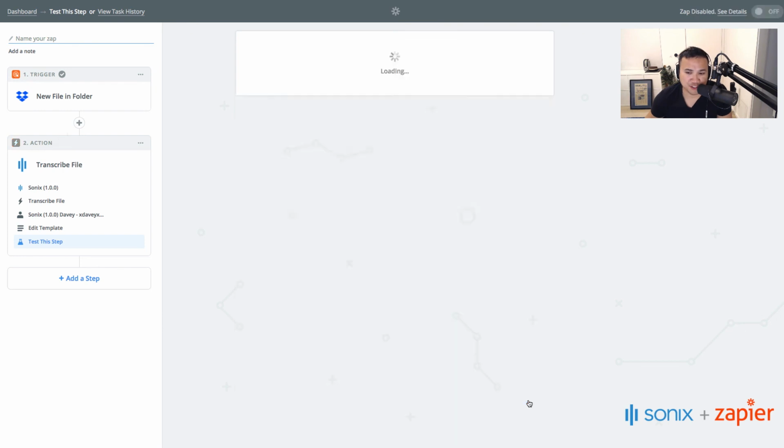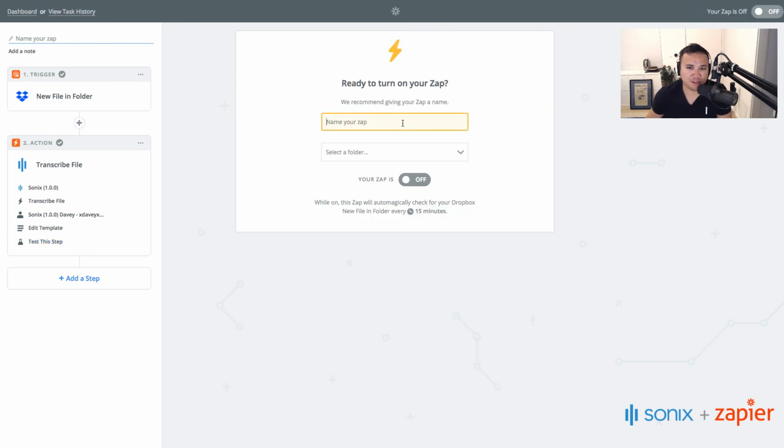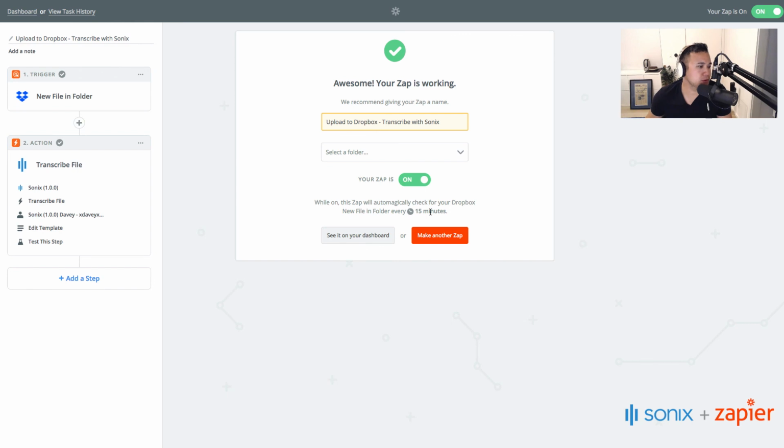Then you click finish, and we're not quite done yet. What you need to do is name your Zap. So in this case, it would be upload to Dropbox, then transcribe with Sonix. There's sometimes a folder that you could put it into to stay organized. And then you need to turn on your Zap. Here we go. But that's it. It was super simple. Now you can upload any file you want into that folder and have it be transcribed by Sonix.